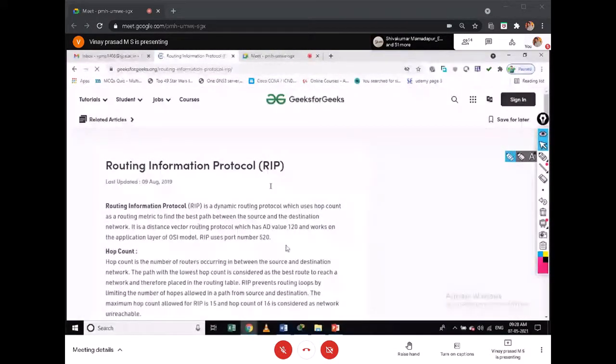So RIP is a dynamic routing protocol. It uses hop count as the routing metric to find the best path between the source and the destination network. It is a distance vector routing protocol, its AD value is 120, and it runs on the application layer of the OSI model and uses port number 520. We said 0 to 1023 are well-known port numbers used for various applications and processes. 520 here is used for RIP. You should know this number and remember it. This could be asked in your viva.